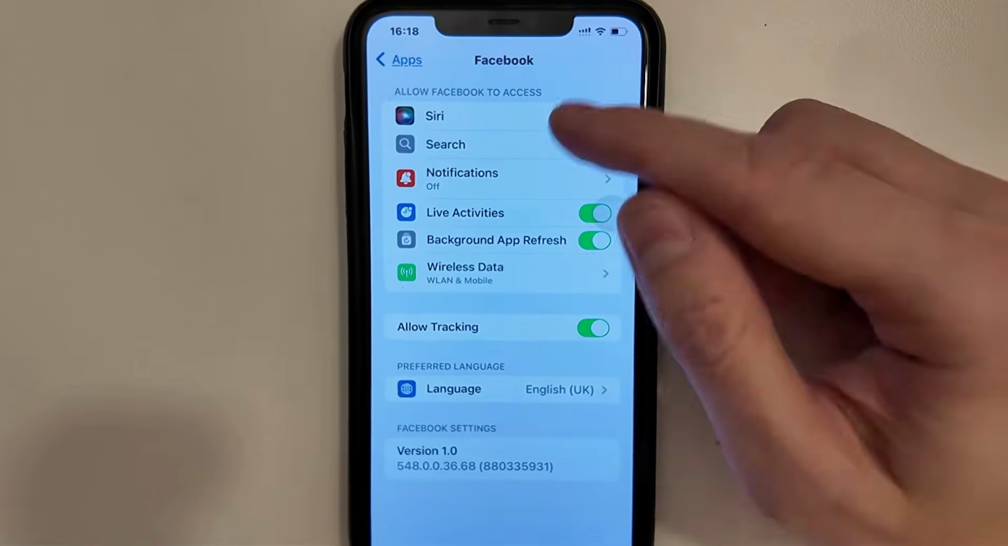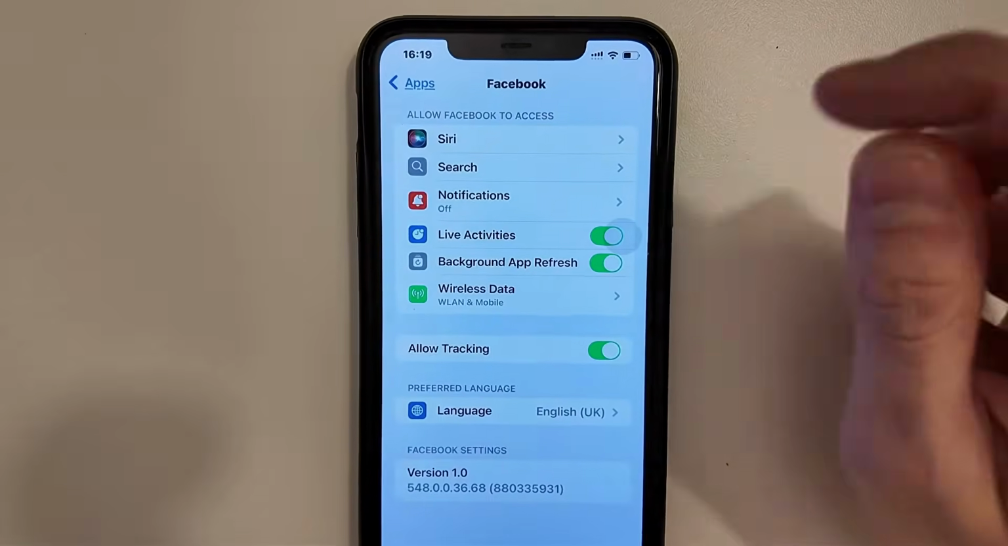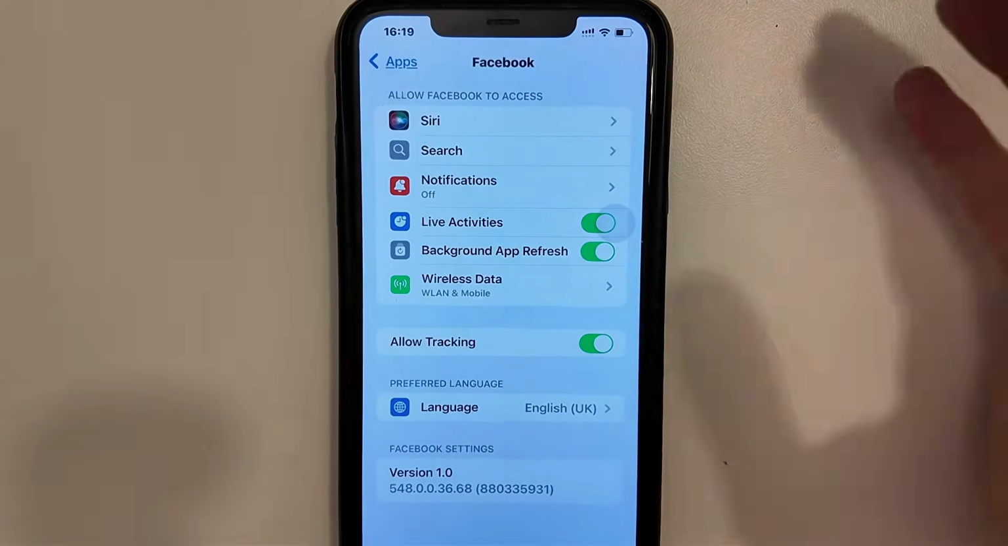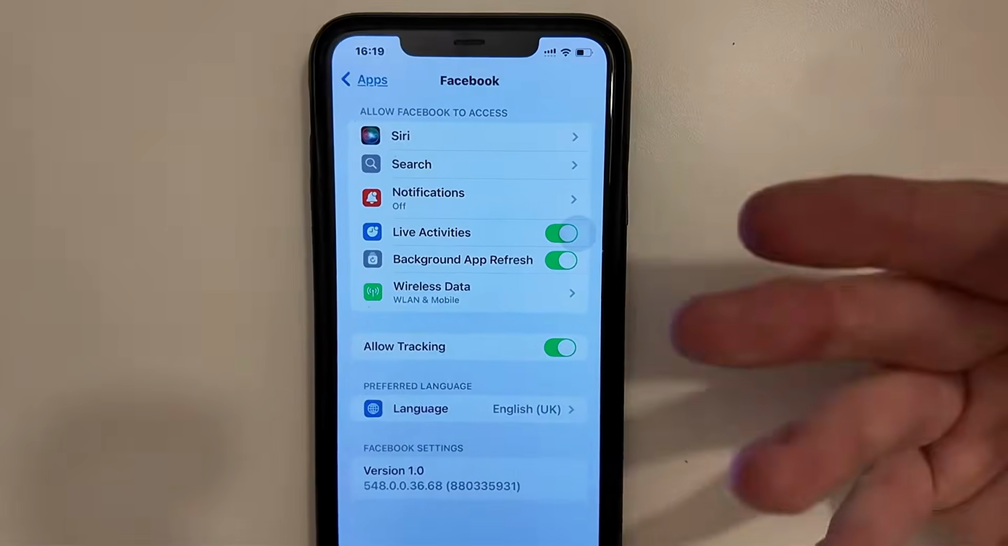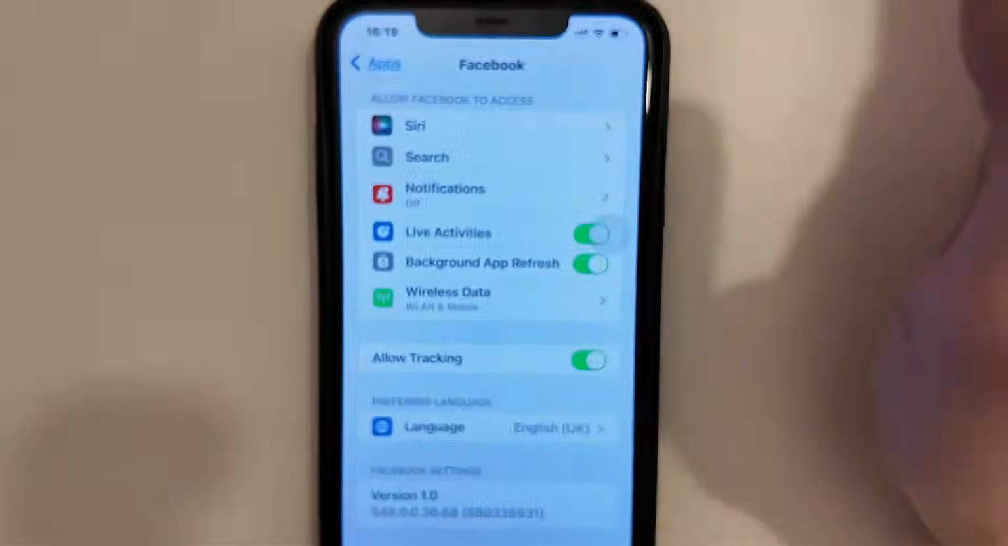So some of you will have photos or pictures right here that you can click on. So click there and make sure that you select that Facebook is actually able to access your pictures. You can just select maybe all of them or just a few of them, of course. It's completely up to you.